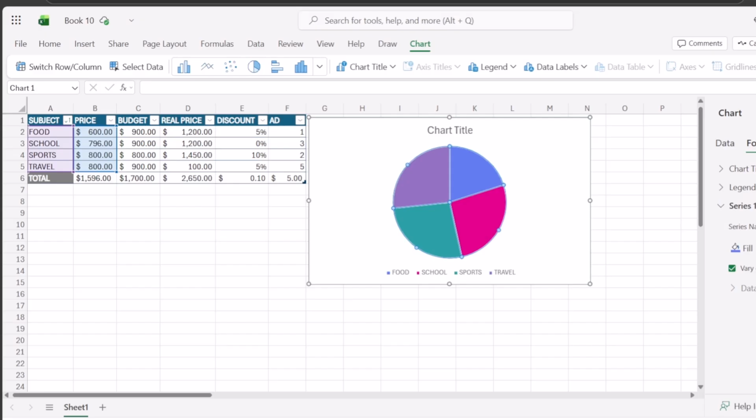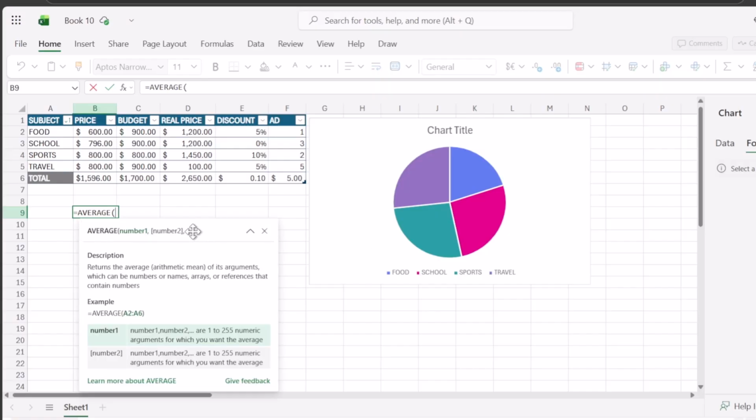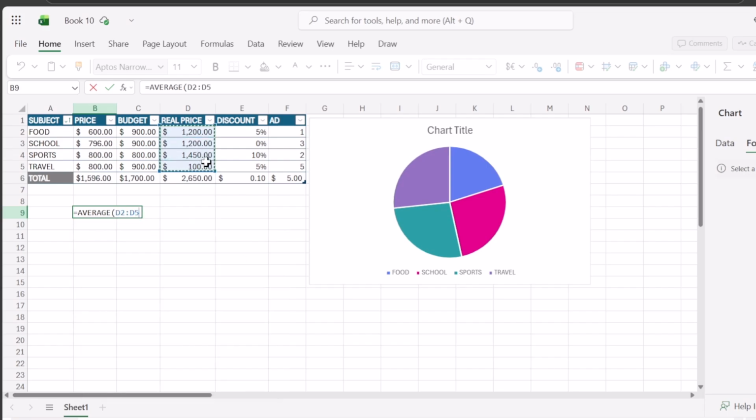There are essential formulas that you can focus on. For example, the most important formula is the sum. So click the cell below a column of numbers and auto sum on the home tab, and Excel selects the range for you. Then type, for example, the average, like this, and select the same range to find the average value. Close it and enter it. This is the actual average.